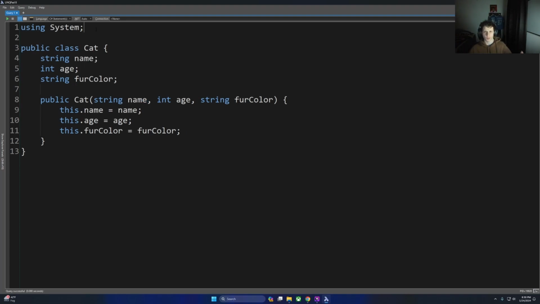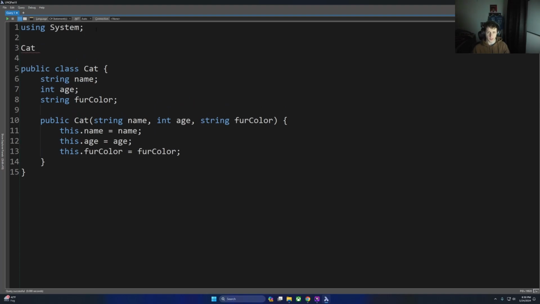Now let's actually create an instance of this cat. So here we give the data type that we want it to be, the variable name that it's going to have, and then set it equal to a new Cat, and then we just pass in all the information that we want to have. So the cat's name is Mochi, his age is 3, and he is a black cat. And so we just end it right here, and there we go. This is a valid initialization of a cat.